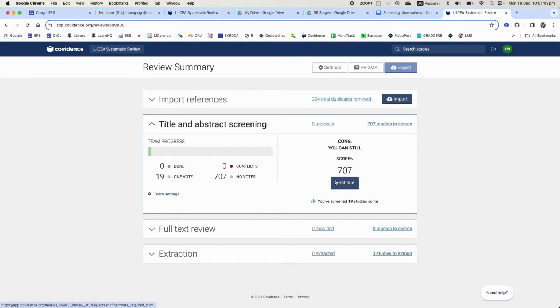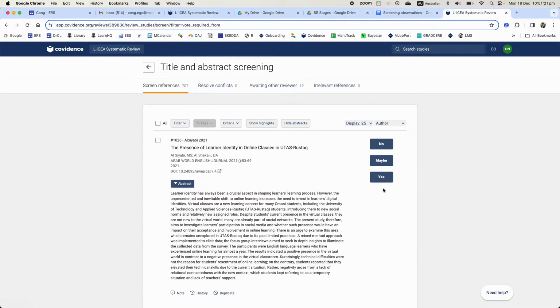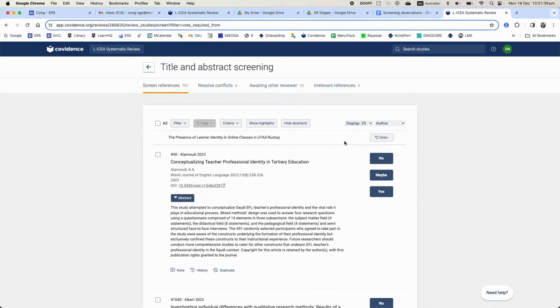Now, what I want to show you is to click on screen. For the screening, I'll just hide the highlight first. Now you can choose yes, which basically means that when you read the title and the abstract, you think it is likely to be the one that you're looking for. You want to have a closer look at it in the full-text round, which is the second round. Then you click yes. But if you change your mind, you can always click undo here.